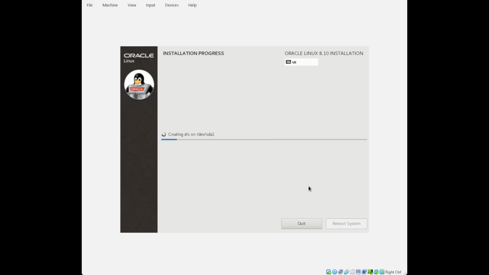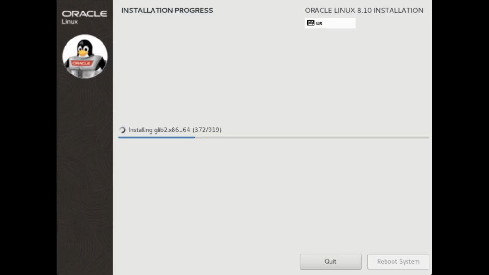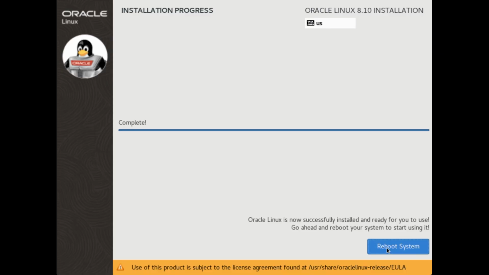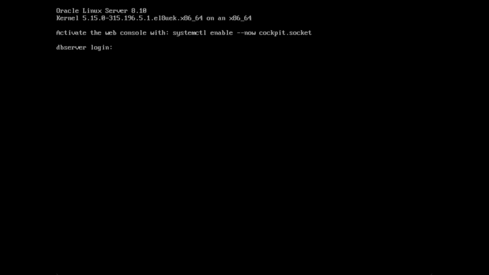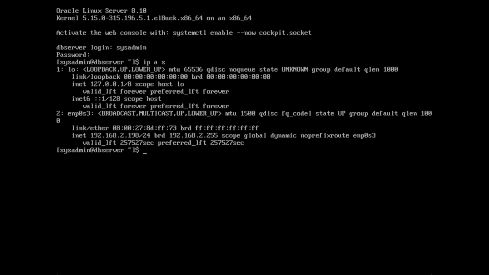Begin the installation, and you need to click the reboot system when the installation is completed. Once the system is rebooted, I will try to log in with the sysadmin, and I will check the IP address. So, all good.